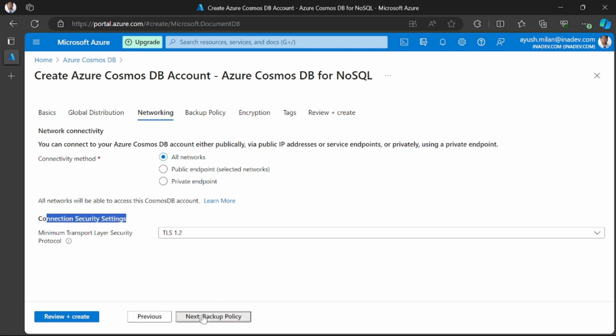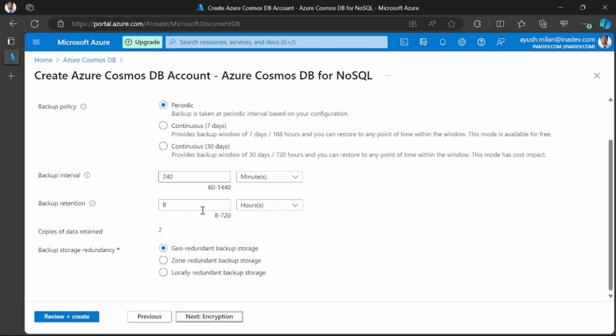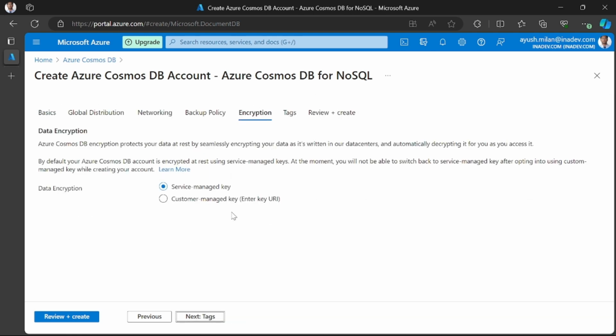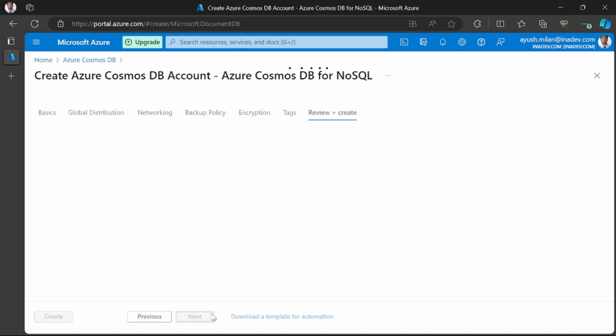Next go to the backup policies. For backup policy we are keeping everything as default. We don't want to change anything right now. In the encryption part we are using the service managed key for data encryption. We can also add a customer managed key if you require, but for now we are using the default one. You can also add tags to your Cosmos DB account if you want, but for now we are leaving it blank, and just click on review and create.